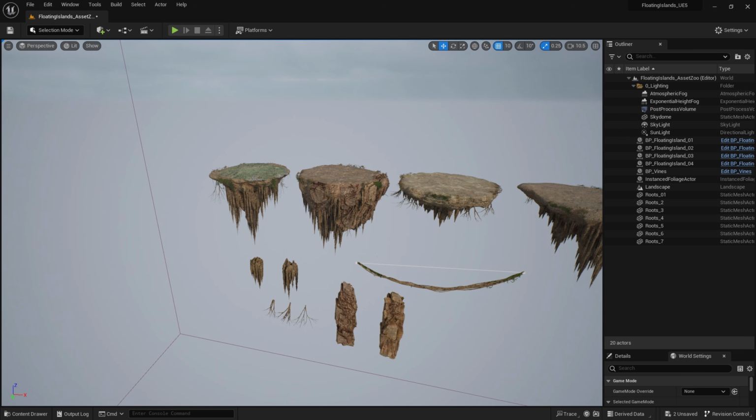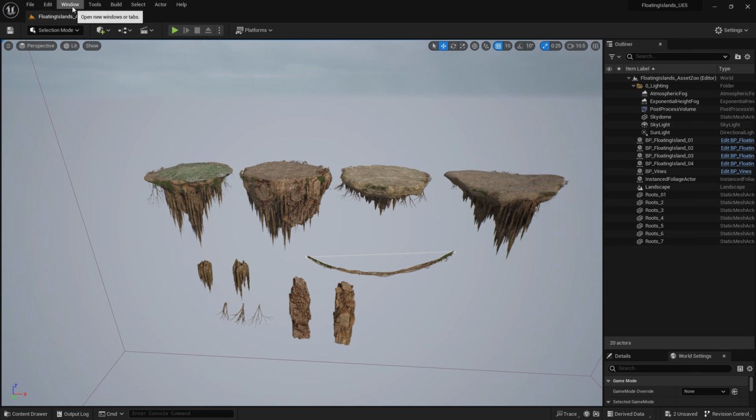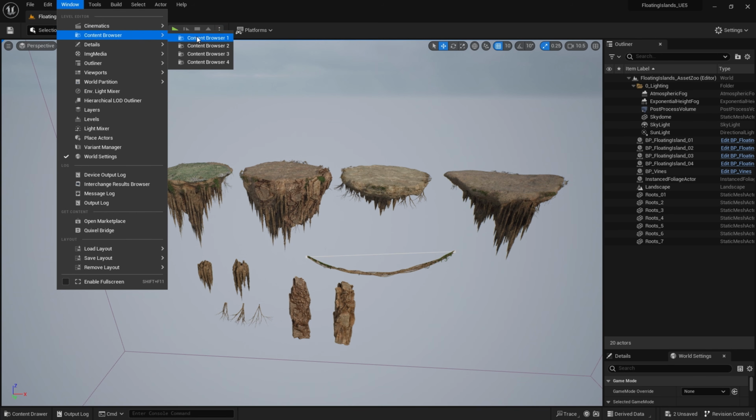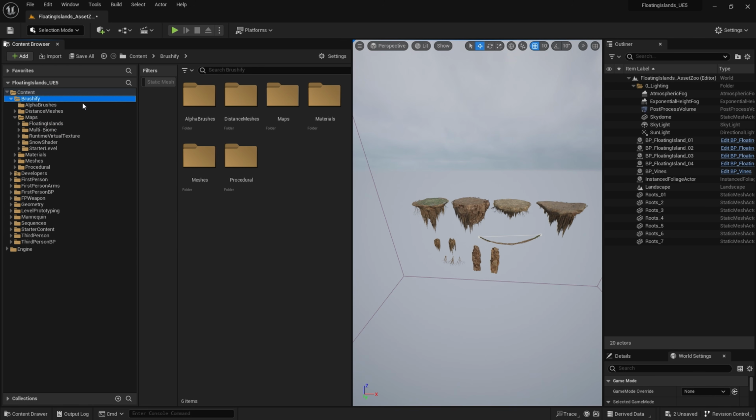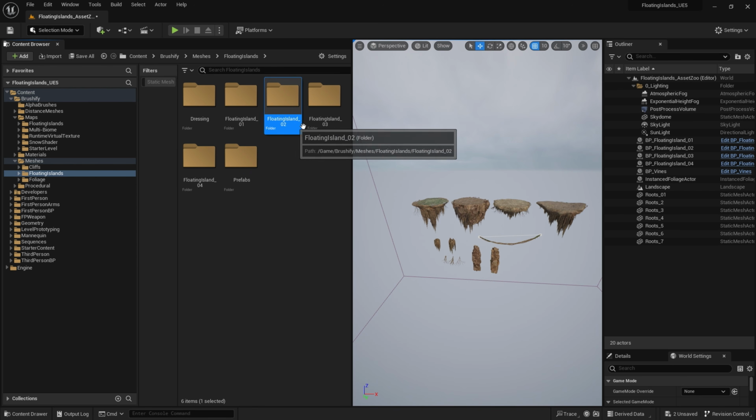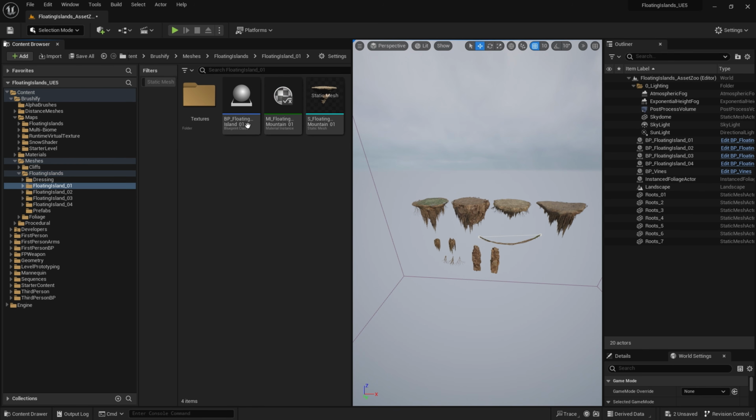Obviously you could just copy these prefabs and paste them from existing stuff in the asset zoo. But the way you'd actually load these into your level, if you want to do it from scratch, is just go to the content browser, go to Brushify, meshes, floating islands. And you can see there's floating islands 01, 02, 03, and 04. We're going to go to 01.